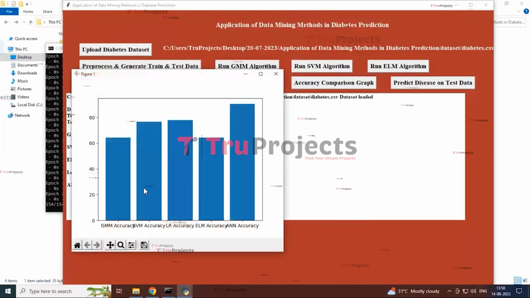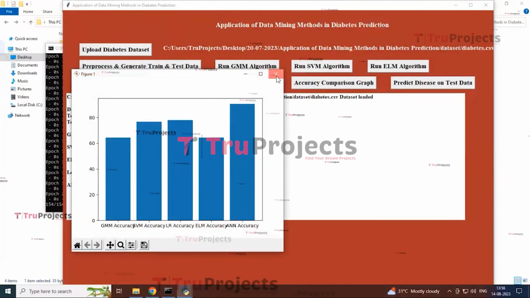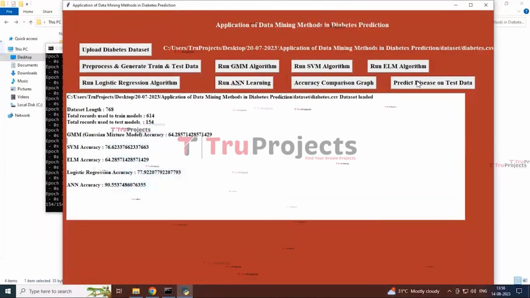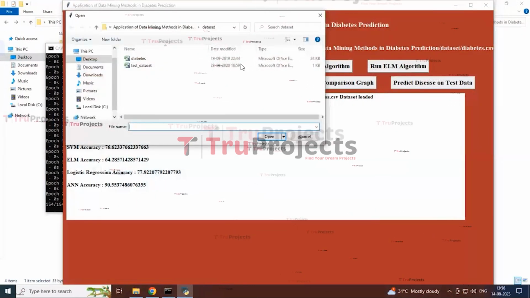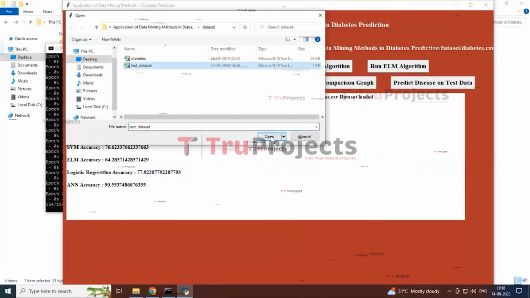By clicking this button, you can see all the algorithms which we have used in this project, where the x-axis indicates the label of algorithms and the y-axis indicates the frequencies of accuracy. In this graph we can see that the ANN algorithm's accuracy is highest compared to all the algorithms. Close this graph and go to another button, that is predict disease dataset. By clicking this button, you can select the test dataset and click on open button.